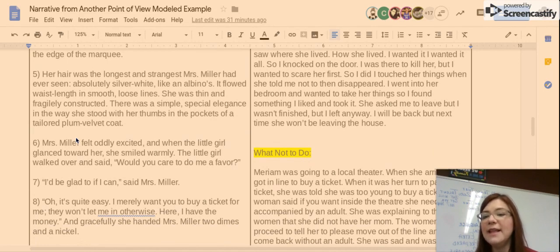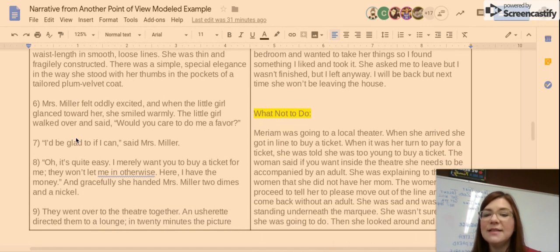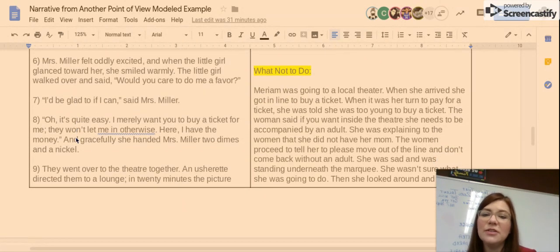It flowed waist-length in smooth, loose lines. She was thin and fragilely constructed. There was a simple, special elegance in the way she stood with her thumbs in the pockets of a tailored plum velvet coat. Mrs. Miller felt oddly excited, and when the little girl glanced towards her, she smiled warmly.